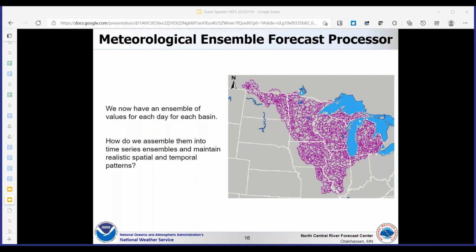We know that meteorological events are correlated in space and time. Temperatures tend to be correlated from basin to basin and from one day to the next, as well as during the day. We know that large-scale storms can be more persistent in space and time than rain showers. And there are also relationships between meteorological variables. So that's the question: how do we take these ensembles for each subbasin for each day and piece them into a reasonable time series to force the modeling?